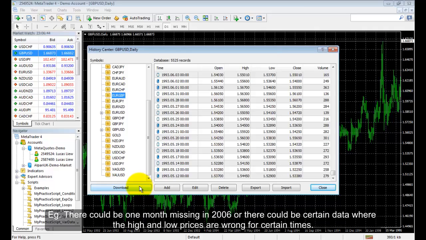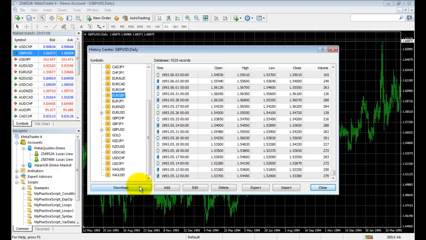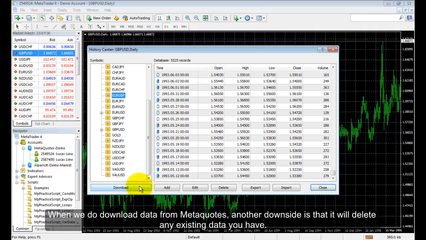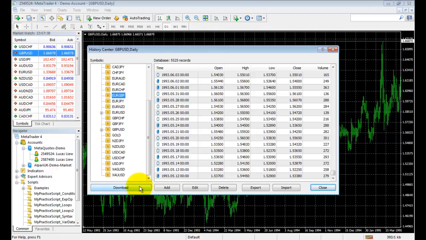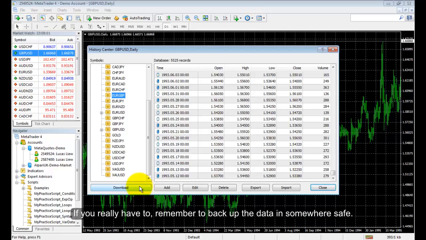For example, there could be 1 month missing in 2006, or there could be certain data, say the high and low prices are wrong for certain times, especially when the data is from a long time ago, before 2003, 2002, etc. And when we do download data from MetaQuotes, one more downside is that you delete all current existing data that you already have. So if you have good clean data already in your platform, do not download data from MetaQuotes. If you really have to, remember to back up the data somewhere safe.